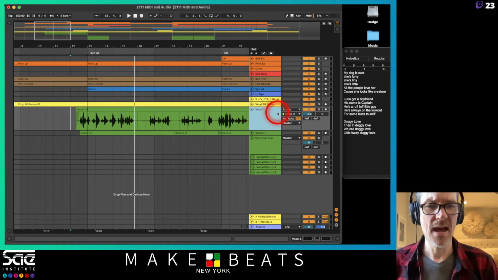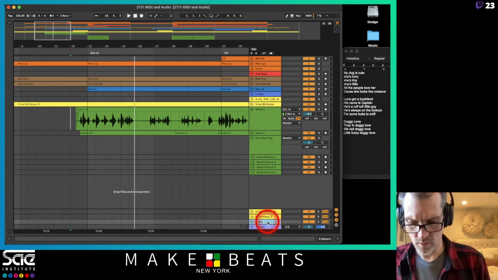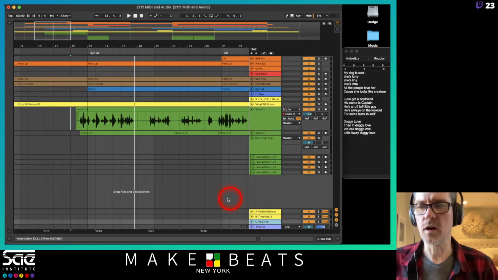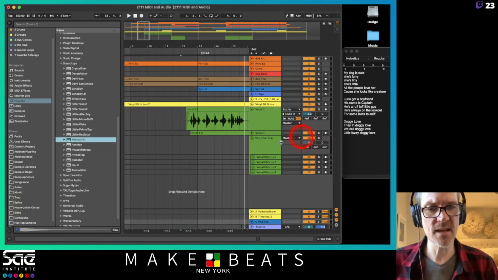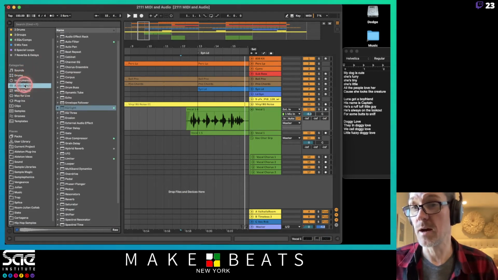Let's go ahead and add in a new return track here, and we'll call this one vocal reverb. And this vocal reverb, we're going to send the vocal over to that vocal reverb. Let's grab a reverb that comes with Ableton Live.